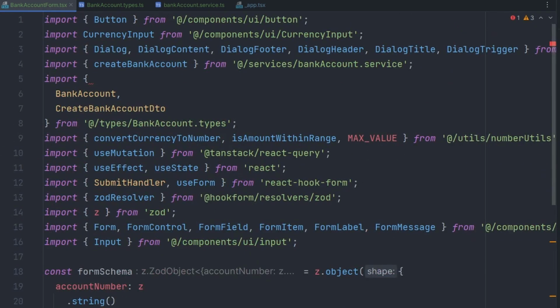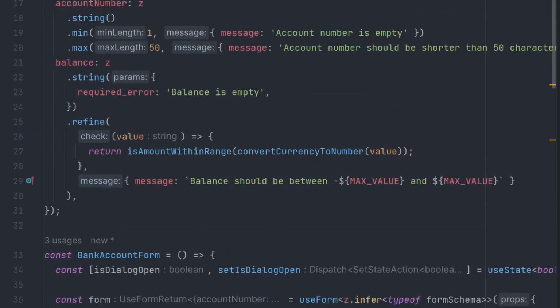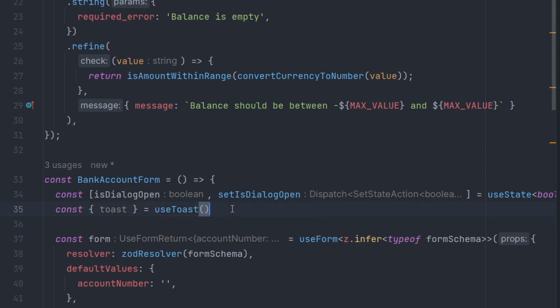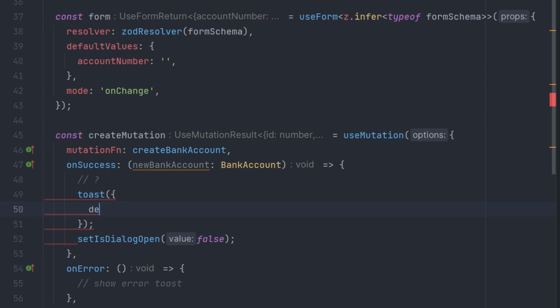Let's import the toast somewhere here. And then we can use this hook. So inside of bank accounts form, let's say const use toast. And inside our onSuccess handler, we can call this toast function. We need to provide a configuration object, and in this case, the description will be enough. So let's say description, bank account was added successfully.